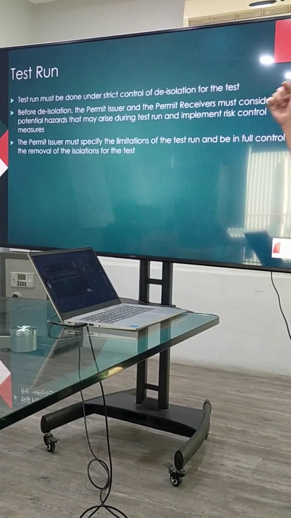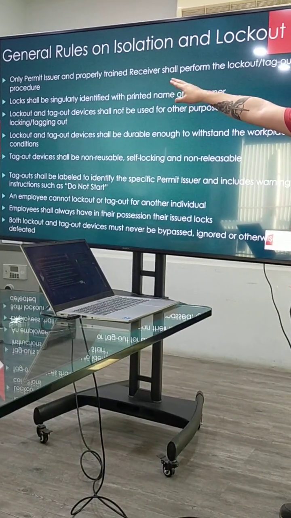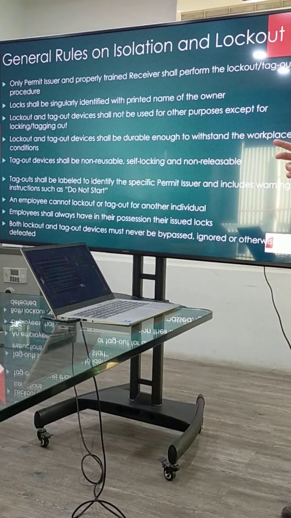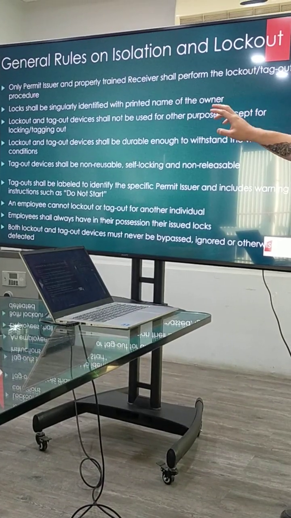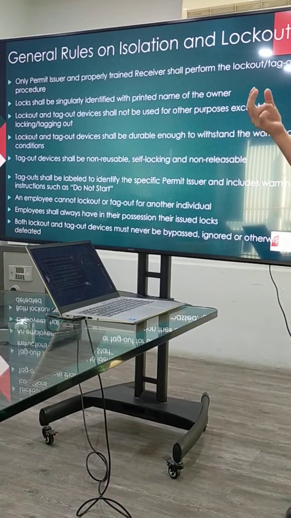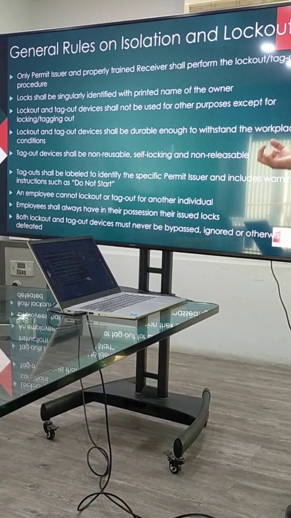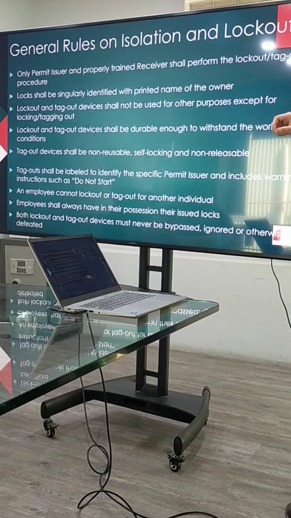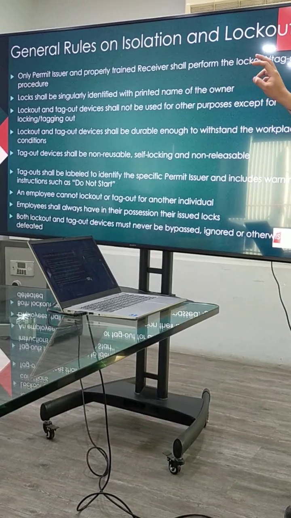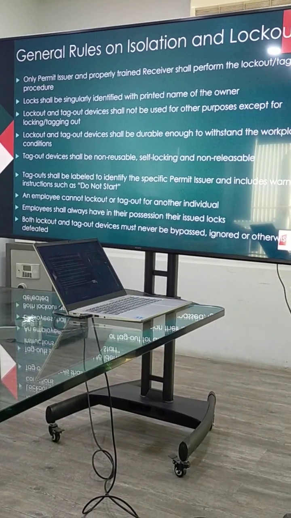Permit issuer. So the rules: only a permit issuer and properly trained receivers shall perform the lockout tagout procedure. Not everybody, not all operators can perform the lockout tagout on the panels. Locks shall be singularly identified with a printed name. So the locks that will be given to each employee or operator will have a printed name and, for example, production, KC, HSE, like that. Lockout and tagout devices shall not be used for purposes except for locking or tagging out. These lockout tagouts cannot be used as padlocks for the lockers or the rooms. No, we will not use it.